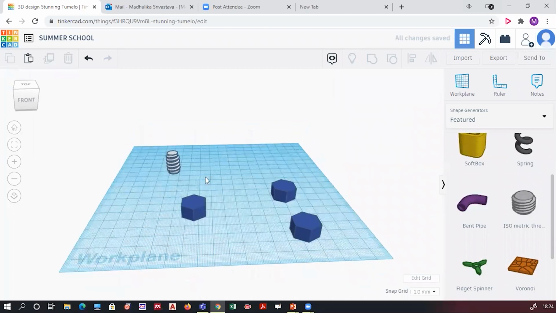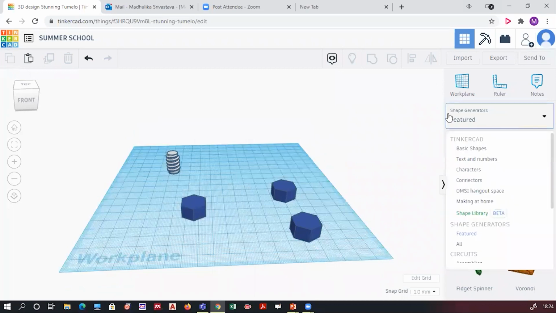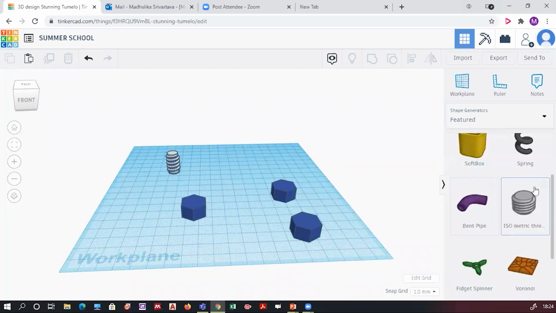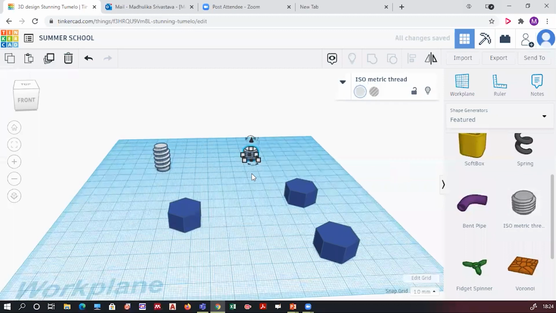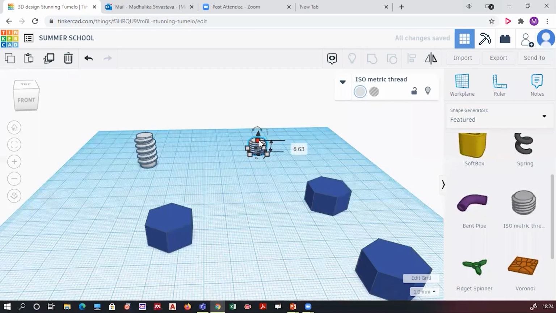For the screw option, you have to go to your basic shapes. Just click on this drop down menu and go to the featured option. Over there, you will see this isometric thread. Select it and place it on your work plane. Just drag it to your work plane and you have to change its height. Simply click on top and change its height to 20. Okay, fine. Now I will start placing my object over this, and for the other one, I will start making the hole.